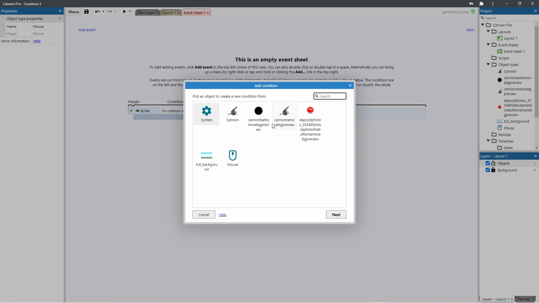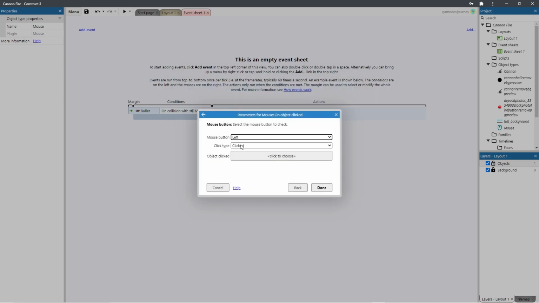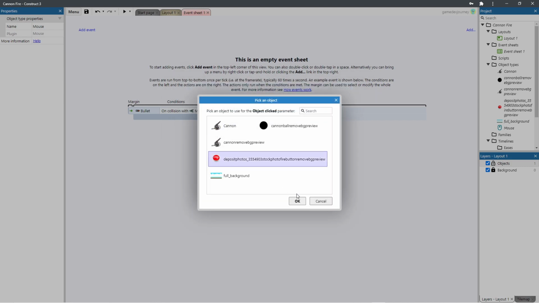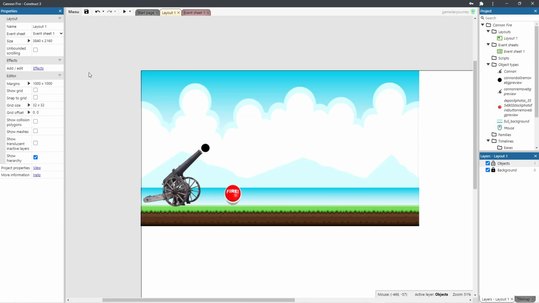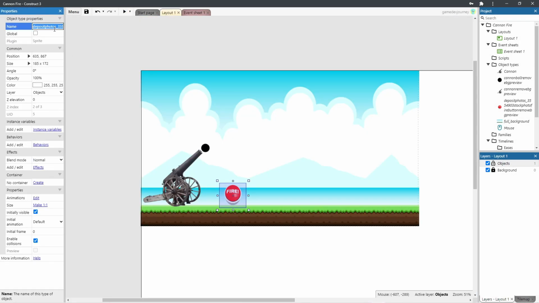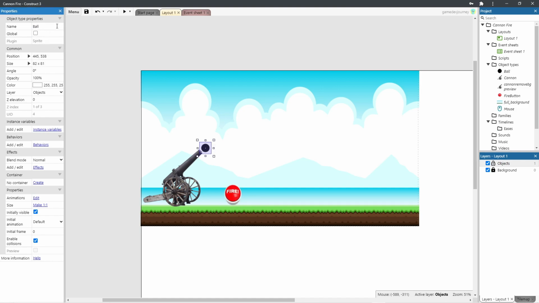Okay, so let's go to our event sheet. Let's make it so that when the mouse is on an object and you're clicking that object, the fire button itself, I'm going to rename it just now. Let's make it fire button. No spaces. And the ball, cannonball, can be ball.